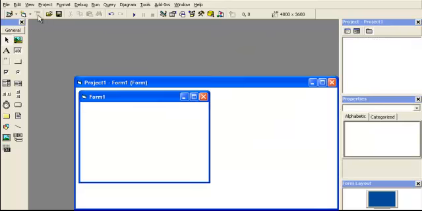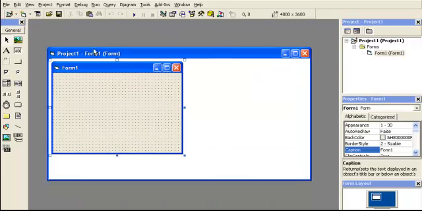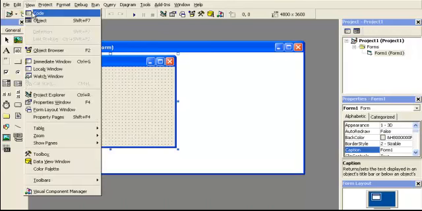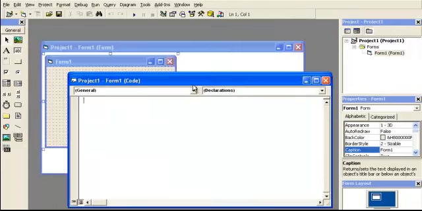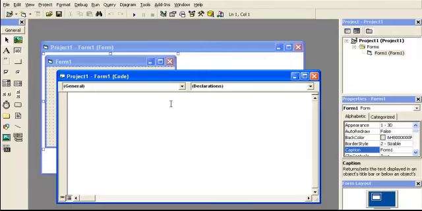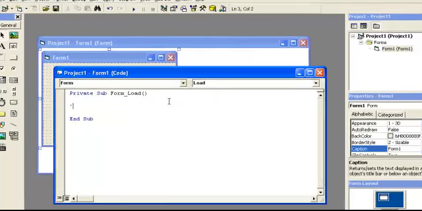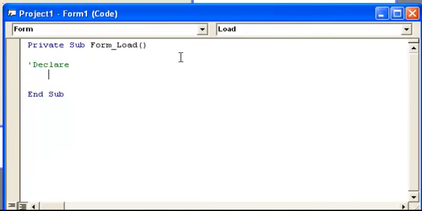Okay. And the first thing I'm going to do is go to View, Code. The combo box, and get to form, so it gives me the form load. So I'm going to do a declare. Now I need to kind of explain this a little bit.